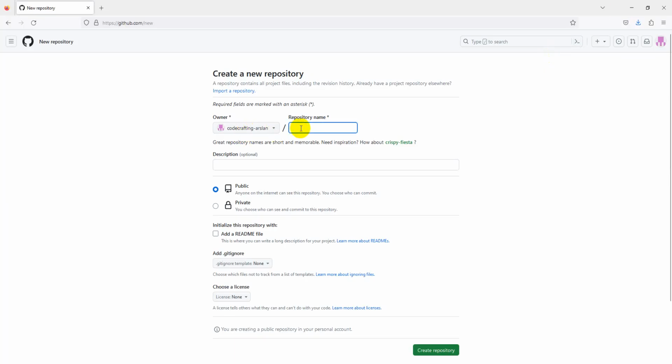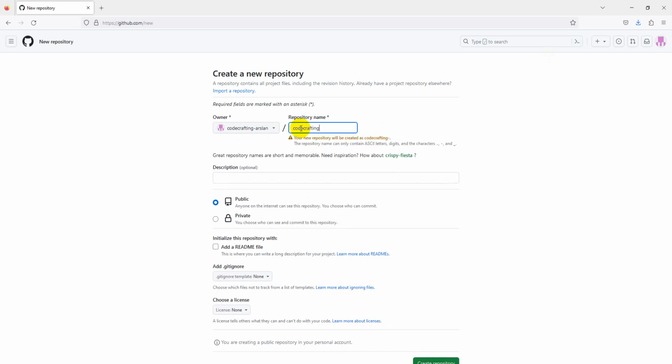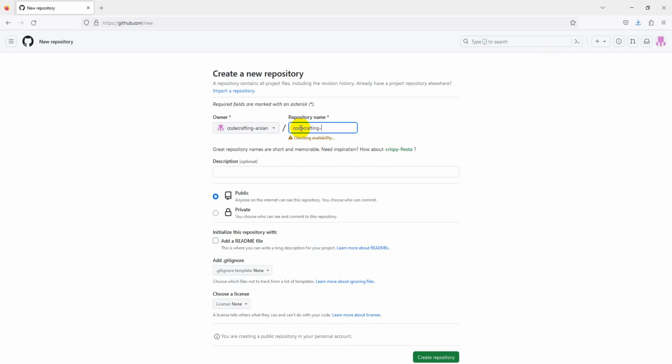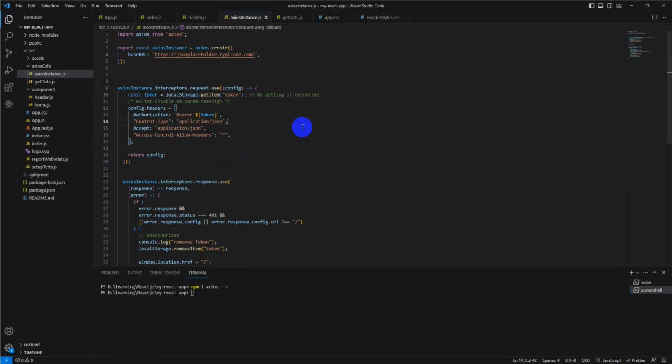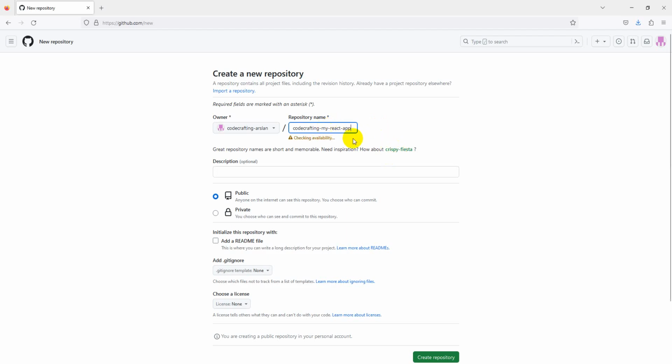Create a repository. The name is code crafting, as it exists first, then our app name in package.json, my React app. Copy this; it is a best practice. Place your app name like this. So this is your repository name, as public or private. I choose public.